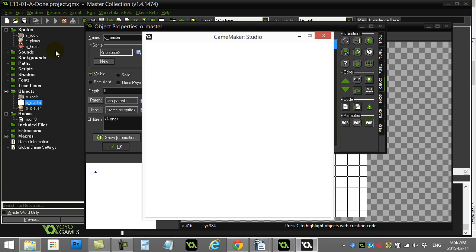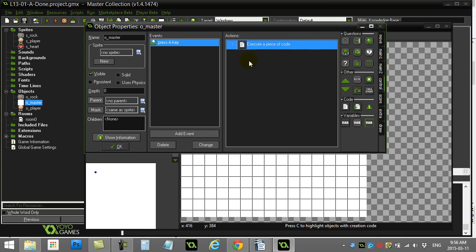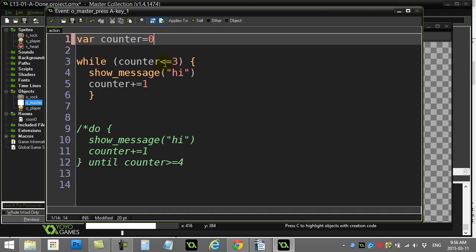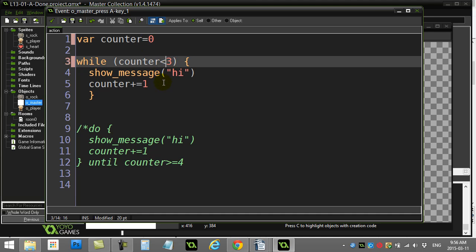1, 2, 3, and it's done, right? So still 3 times. Now, before I show you the last type of loop, I just want to point something out here. I could have also done this. I could have said start at 0 and keep going while you're less than 3. This is still going to execute the same number of times.